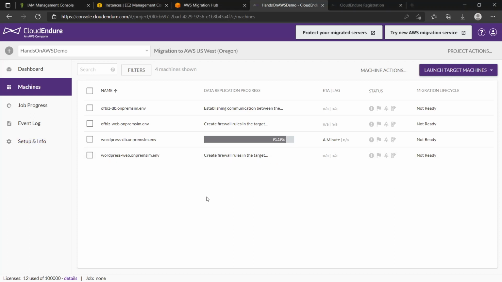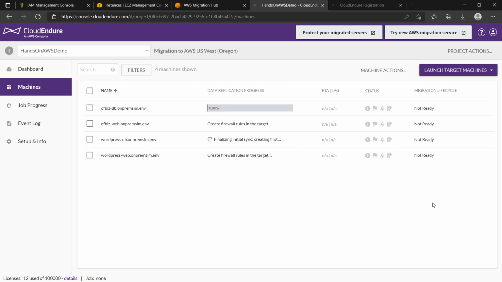In the Cloud Endure console, you can monitor the progress of the replication of each of these, and the initial copy of the server to the replication server would obviously take a long time. So till that is happening, the migration lifecycle shows the status as not ready. And once it is done with this last step of the initial sync, you will see the status as continuous data replication. You will have to wait till all of your on-prem servers where you have installed your Cloud Endure agent reach the status of continuous data replication before you can attempt to do the actual migration testing or cutover.